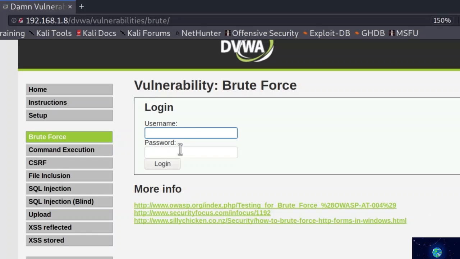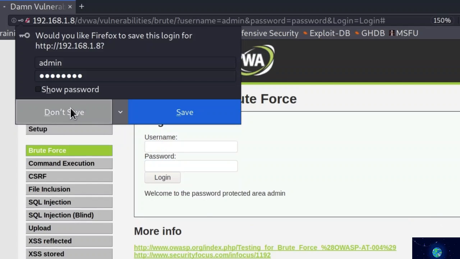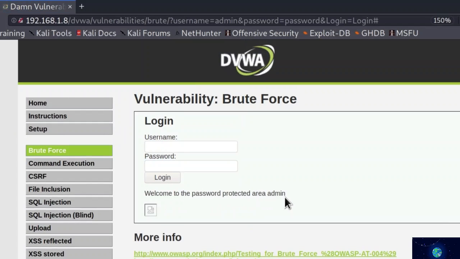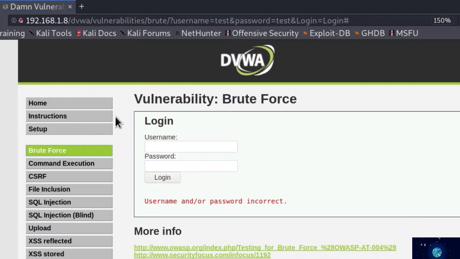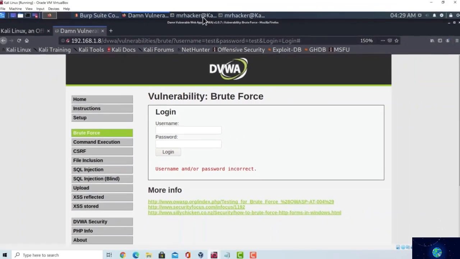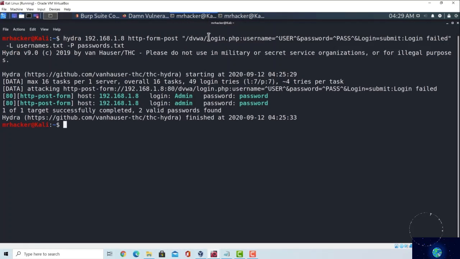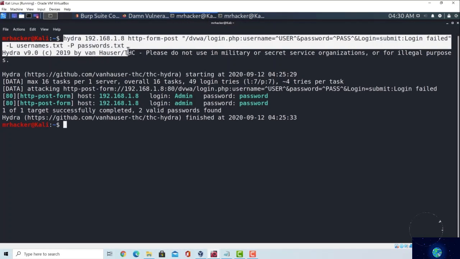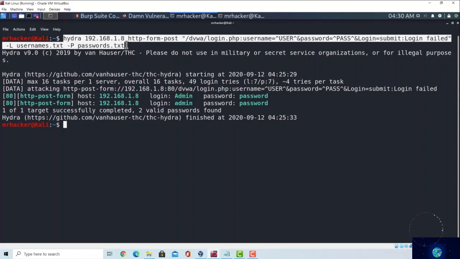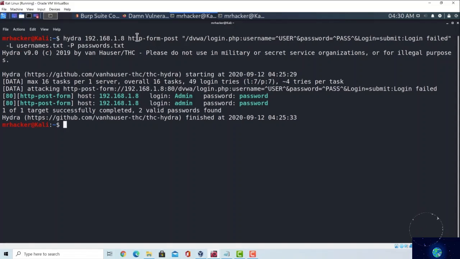command will be different. Of course, if I were to type admin and password right here, it would still work. It would tell me welcome to the password protected area admin. But if I were to type something like test and then test, it would not work this time. So we must craft a specific command just for this page. If we were to use the command that we used from the previous video, which is this one, it would not work because it is not the same page, it is not the same type of HTTP form post, and it is also not the same type of fields.